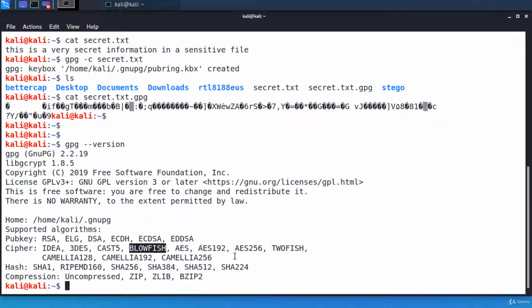I also want to specify manually the name of the output file, and I'm executing gpg -c --cipher-algo, the name of the algorithm, Blowfish, -o, and the name of the output file. For example, secret_blowfish.txt.gpg, and the file that will be encrypted, secret.txt.